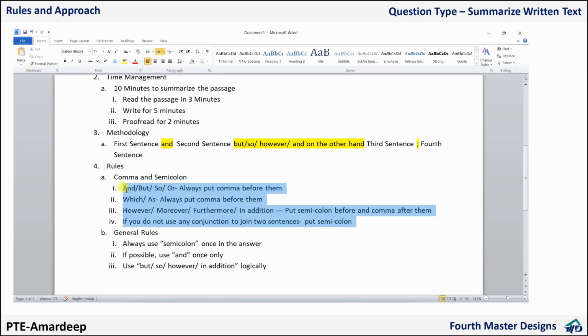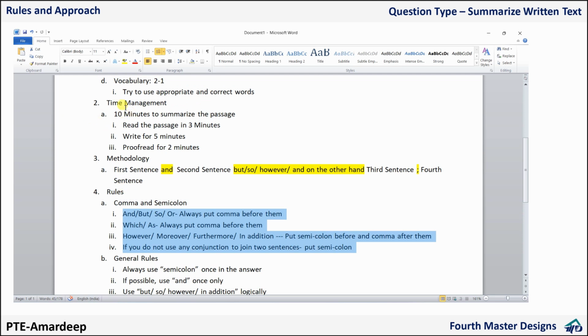You are copying everything from the passage. There should not be any vocabulary mistake, or any spelling mistake. Okay. Then, when you get this question, you will have 10 minutes, and out of 10 minutes, read your passage as fast as you can. Try for 3 minutes. Try to copy your sentences for 5 minutes, and then proofread your answer for 2 minutes.